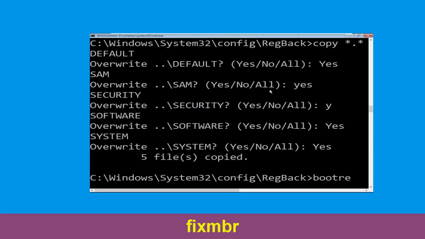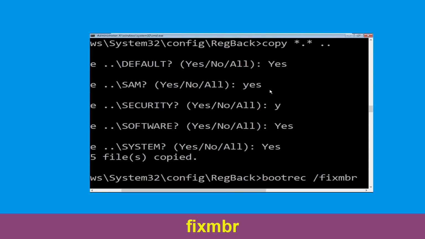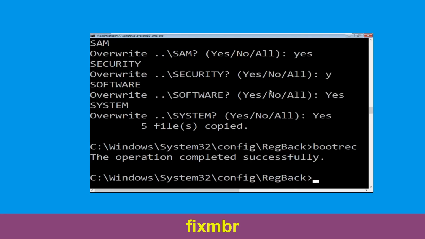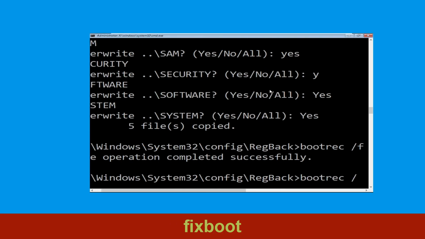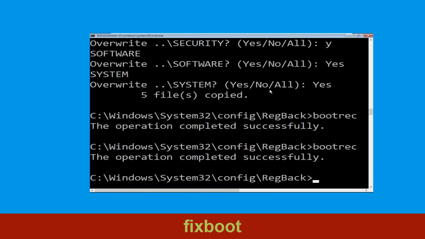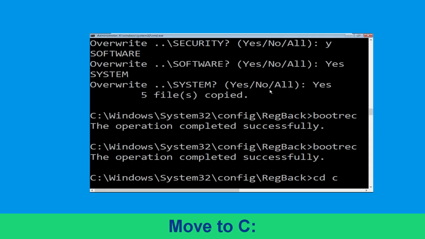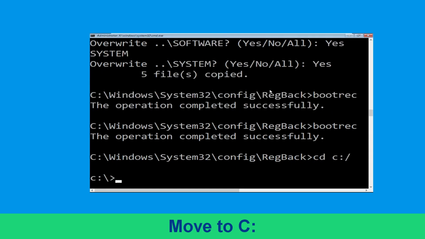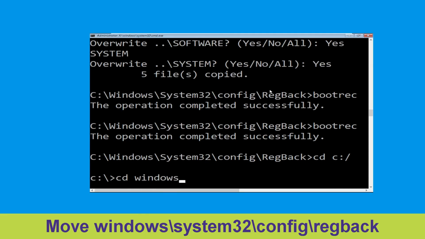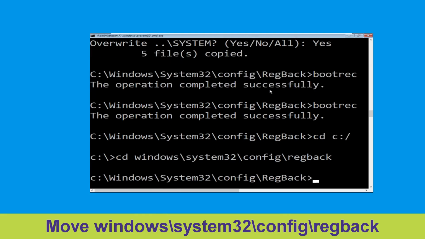Now type bootrec space /fixmbr and simply hit enter. Now type in bootrec space /fixboot and simply hit enter to execute the command. Now type cd space c:/ and simply hit enter. Now type this command: cd space Windows/system32/config/regback and simply hit enter to execute the command.